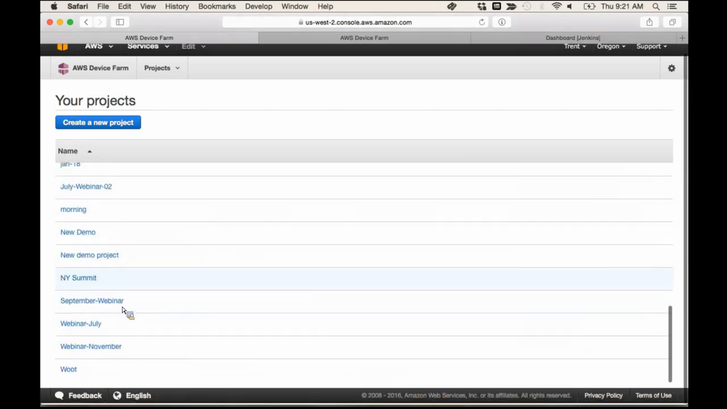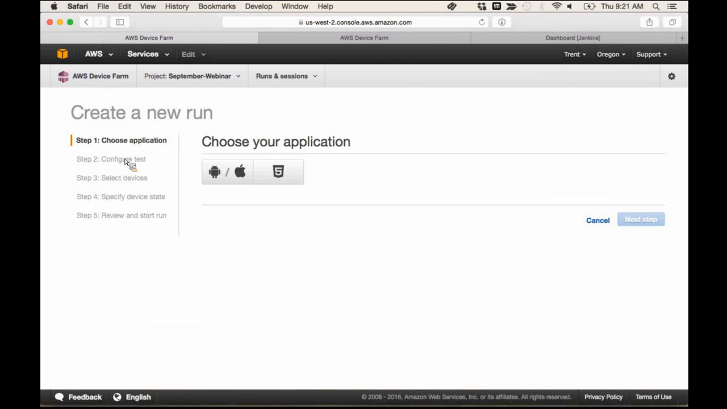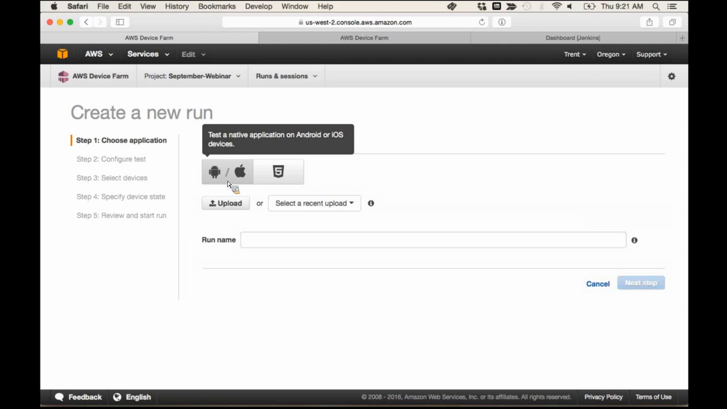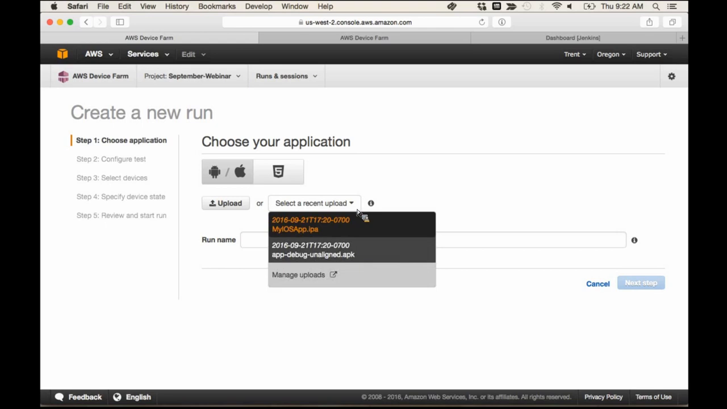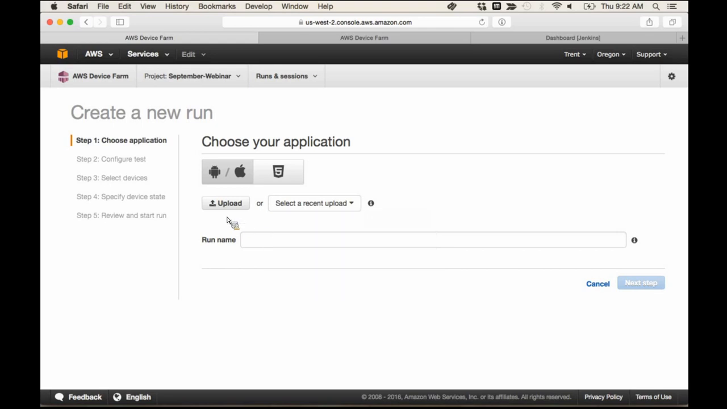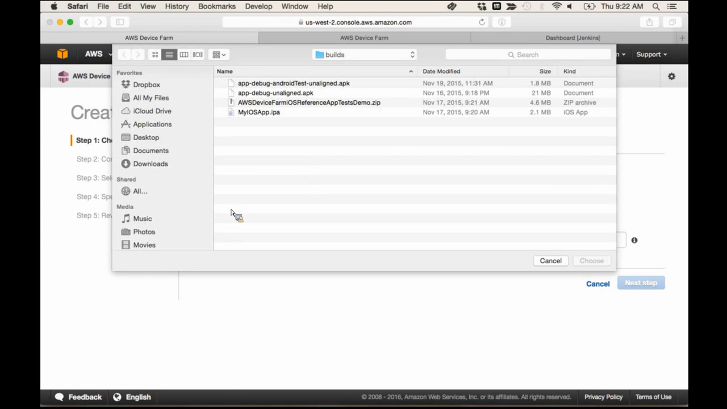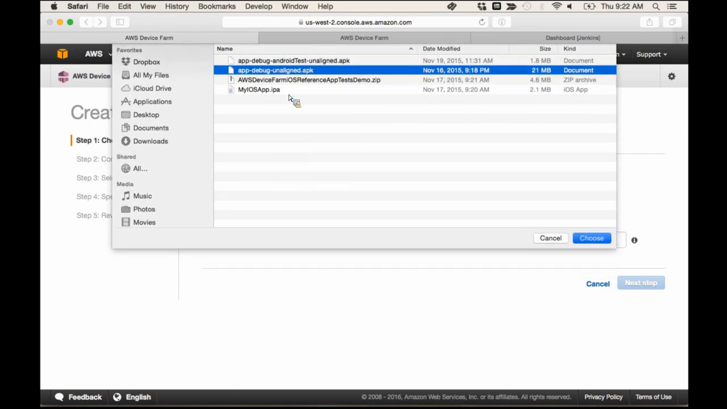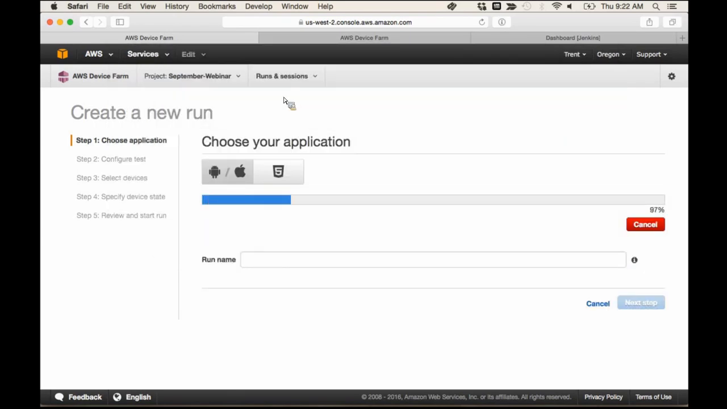So for today's demo, we'll go ahead and jump into that project. As you can see, when we first visit the project, we don't actually have any test runs yet. This is a brand new project that I created today. So the first thing that we're going to do is create a new run. A run in Device Farm is a particular build of your application, a specific test package that you've uploaded to us, the configuration for those tests, the devices you'd like to run on, the configuration for those devices, and then once your run is completed, the run will actually contain the results.